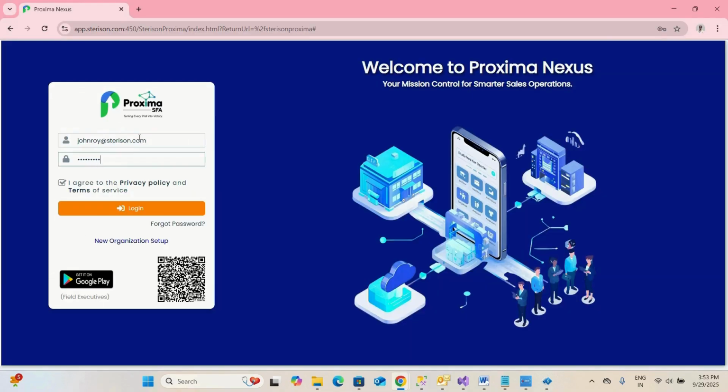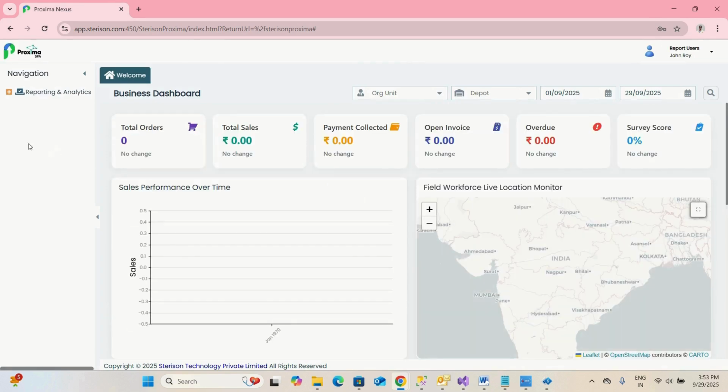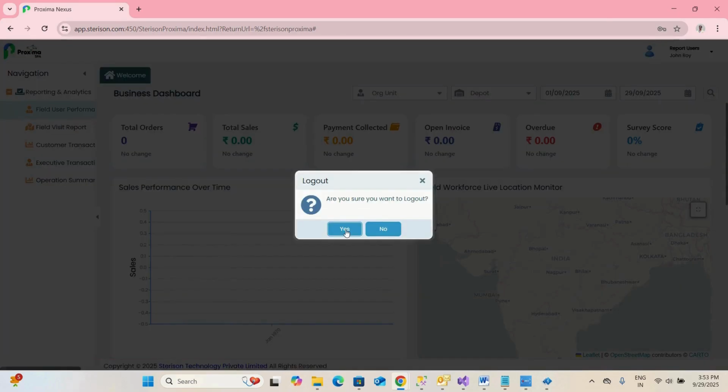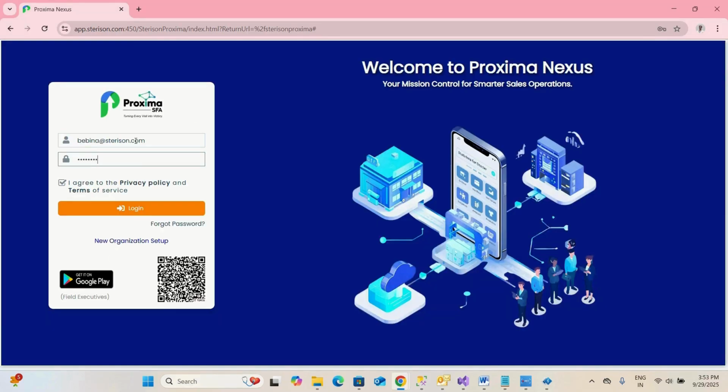Now let's log in using John Roy's credentials to verify. As you can see, only the reports and analysis modules assigned to this role are visible to him. Everything looks perfect. Now let's switch back to the entity admin account.